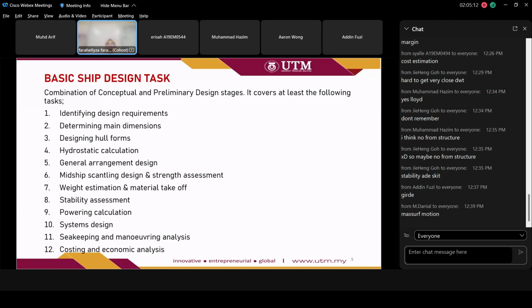So we are not going into detail in this ship design IDP 1. But the fundamentals, the knowledge you have learned in resistance and propulsion, hydrodynamics, is it? Or dynamics of marine vehicles, right, for seakeeping. And of course, the costing and economic analysis.